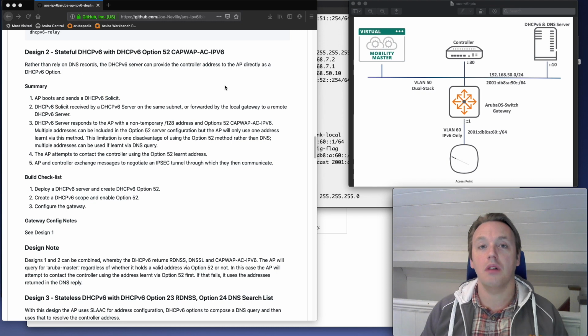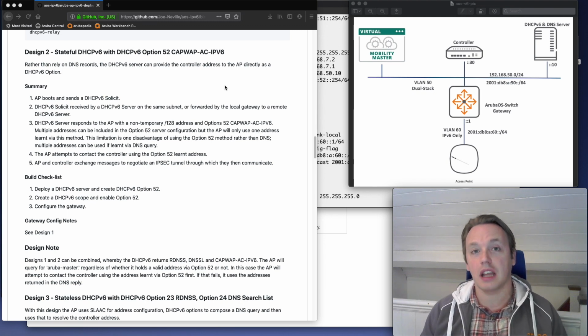This is part 2 of 2 in which I look at an Aruba AP being deployed in an IPv6 only network. In part 1, I looked at stateful and stateless DHCPv6 for address allocation combined with DHCP options to send the DNS server address and the DNS search list so that the AP could query the DNS server and find its local controller, which I should say is the recommended method.